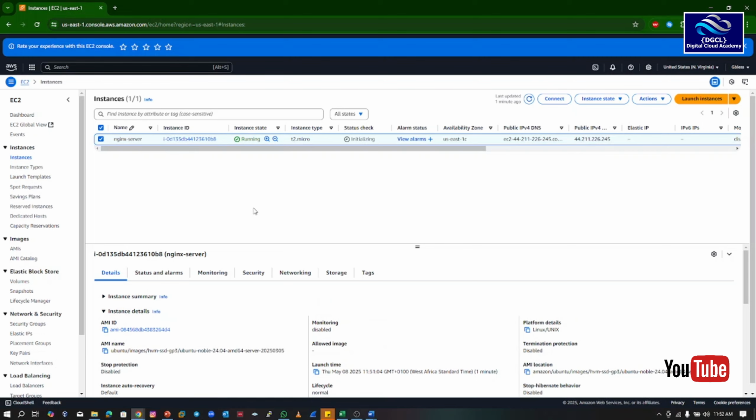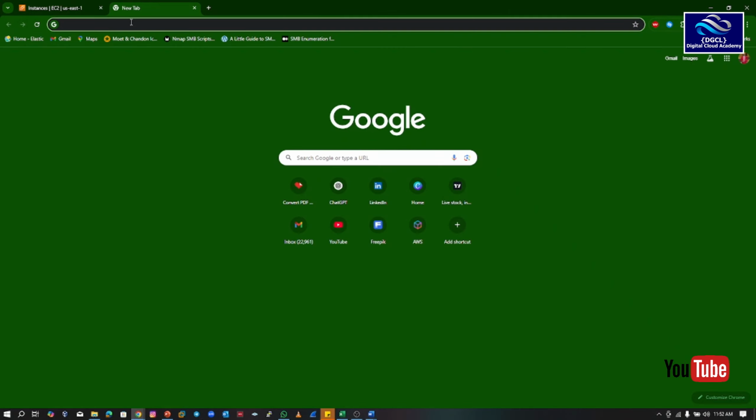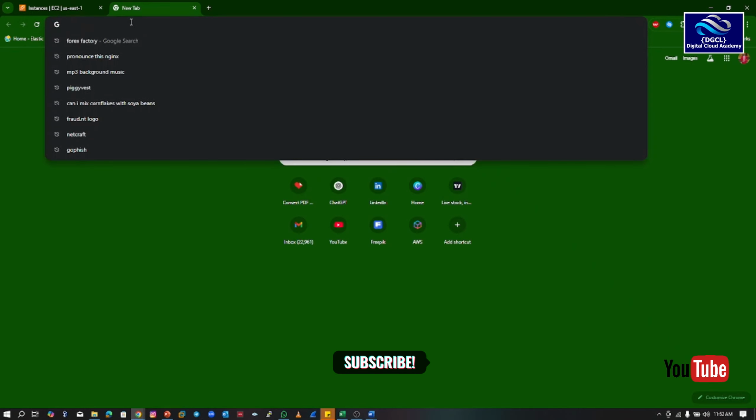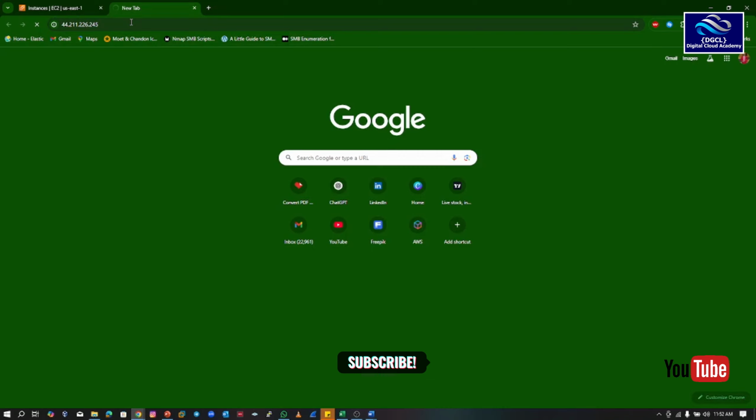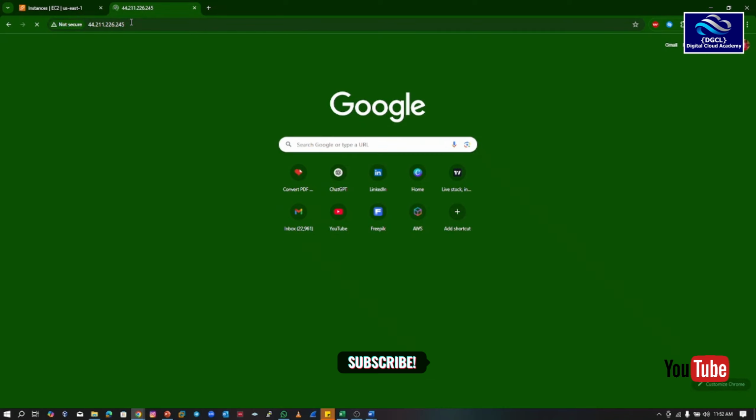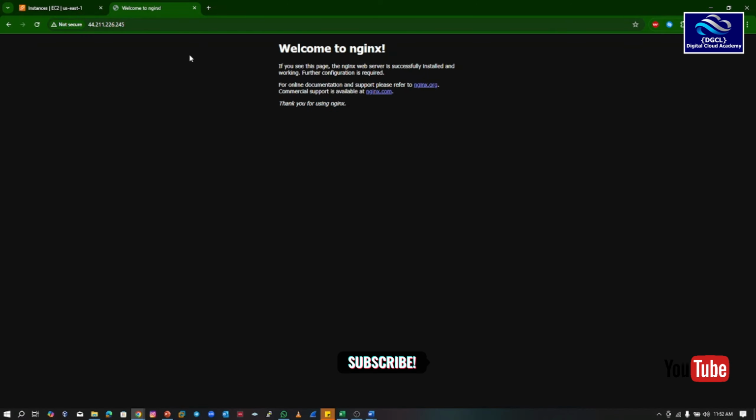We'll have to access it on a new browser. So open up a new browser, then paste the IP address. Then add your port 80 and hit the enter key. Here we go. So this is Welcome to Nginx. So this is the official page for Nginx.